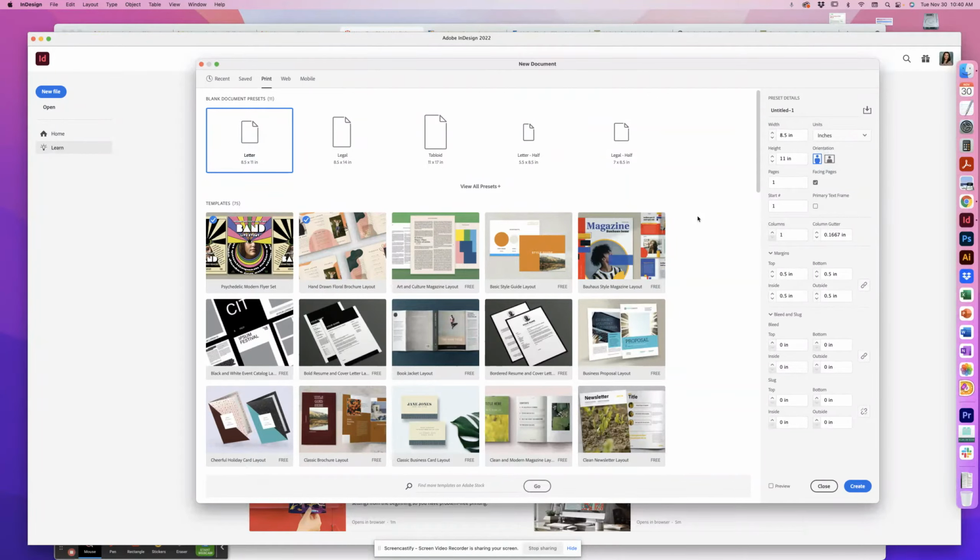Here is your how-to video on setting up your InDesign file for your final booklet project. This should hopefully be more and more familiar to you, especially now that you've gone through a bunch of different InDesign projects, right? So I've opened up my InDesign file and I've selected creating a brand new document.